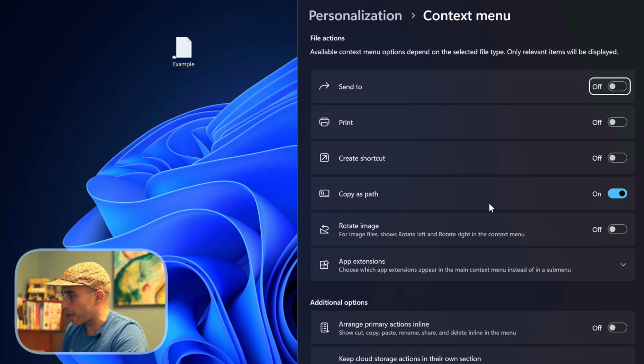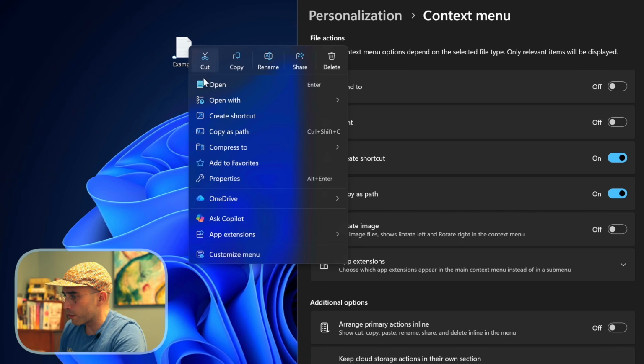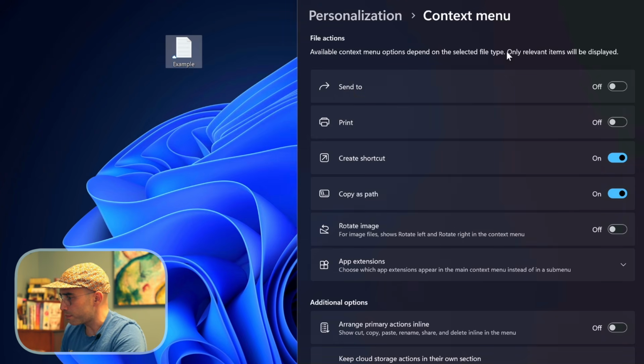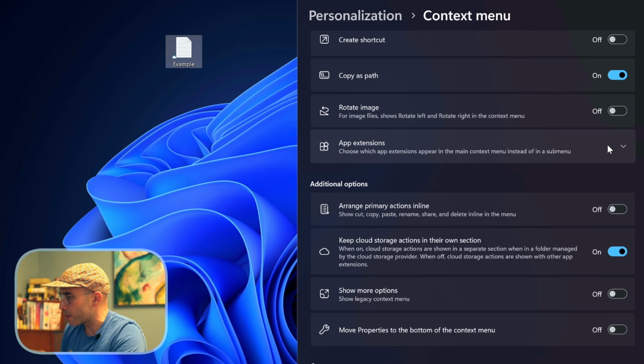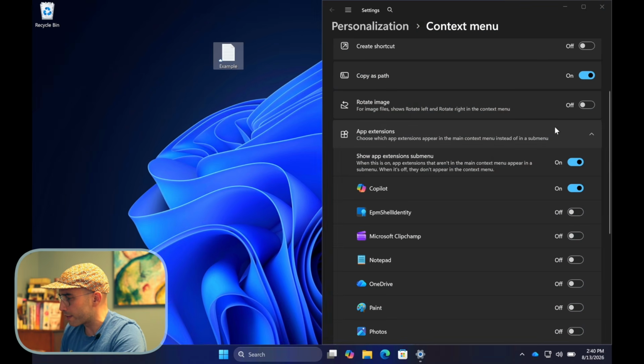Let me go ahead and turn on Create Shortcut just to demonstrate that. And you notice immediately Create Shortcut shows up in the new context menu. Now there's a section called App Extensions. Let me go ahead and explain what that is.